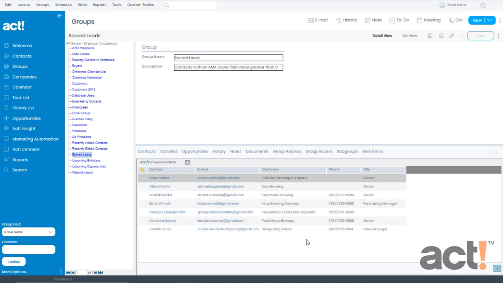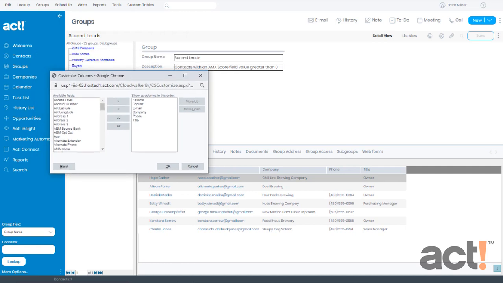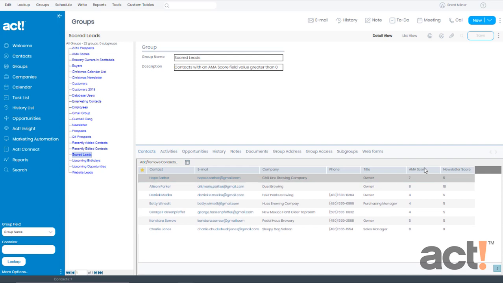what their scores are. A quick customization can fix that, so I'm going to click the Customize Columns button here, and then I want to display 2 different scores. I want to display my AMA score for each contact, and if I scroll down, I also want to look at my new newsletter score field. I can add both of those to my current layout. When I do that, their scores now appear on the right.